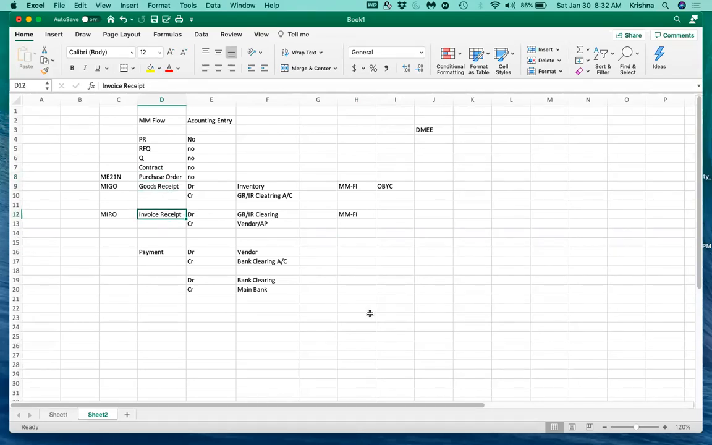But we can receive partial goods receipts also, right? Yeah, of course. We can receive partial goods receipts and partial invoices. Maybe the invoice receipt will not come in a single shot. It will come in multiple shots. He will be sending multiple invoices, but still he will match.